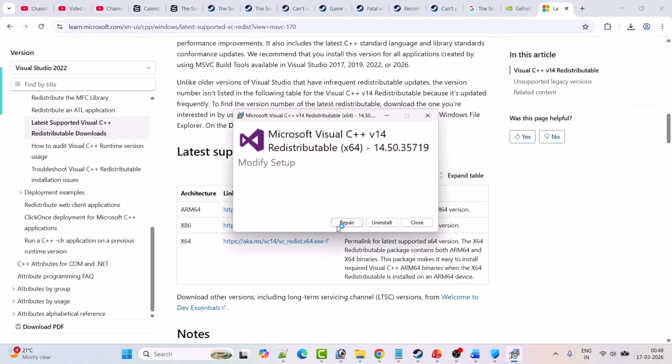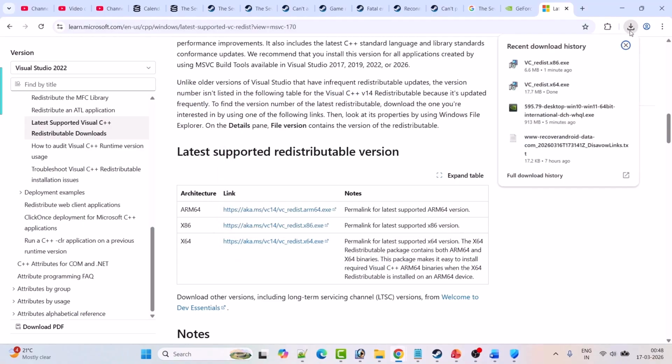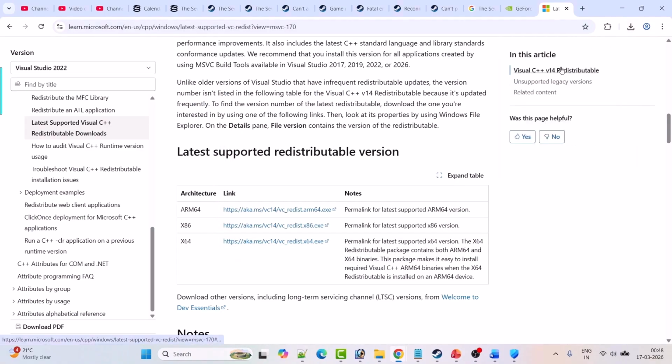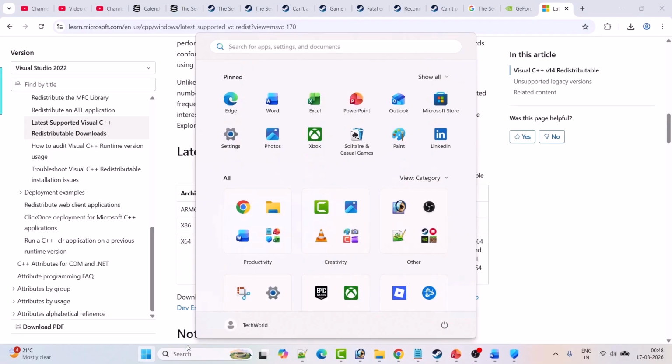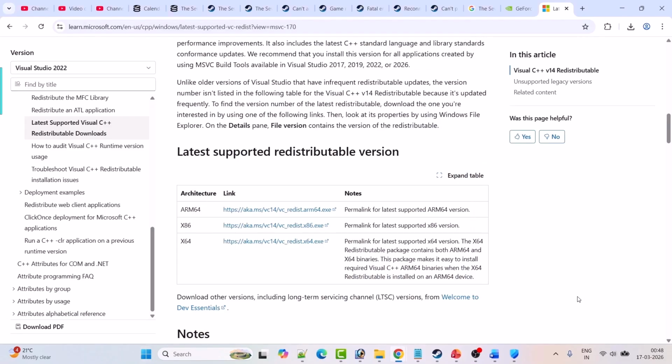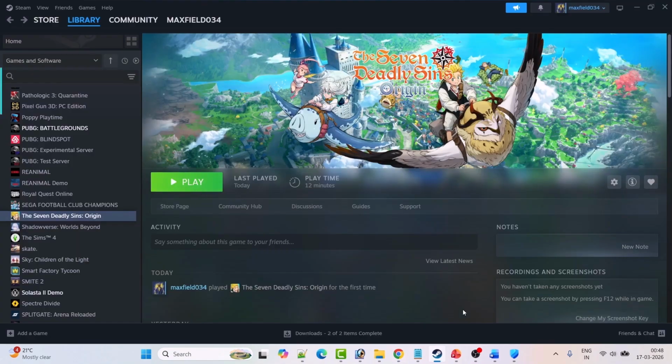And if you see repair option, then click on repair, and if you see install option, then click on install and install it. Next click on x86 version. Again if you see repair option, then click on repair, and if you see install option, then click on install and install it. And then just restart your PC once. Don't forget to restart your PC. And after your PC restarts, go ahead, launch the game and check.